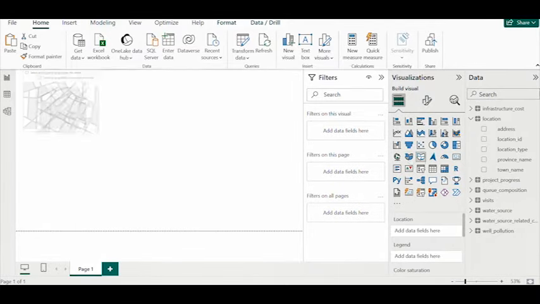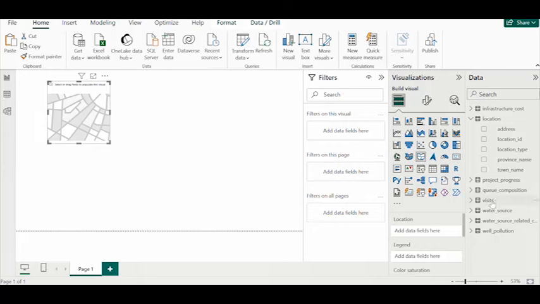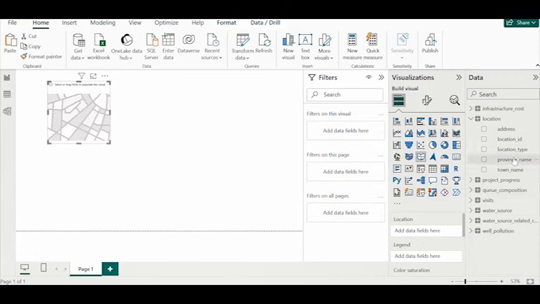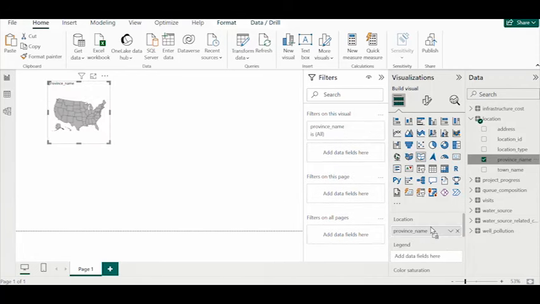Now, if I go to my location, you can see I have province name, and I grab my province name and drag it to location. You observe that nothing comes up. This is because this particular town is not actually recognized on the globe. So what I can do is decide to use a custom map that has already been designed for this particular purpose. So how do I go about that?